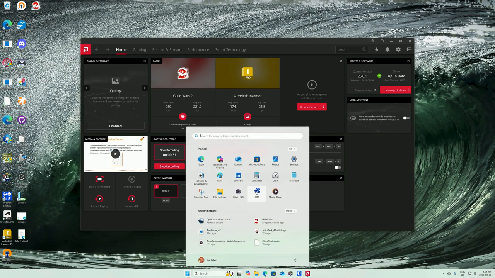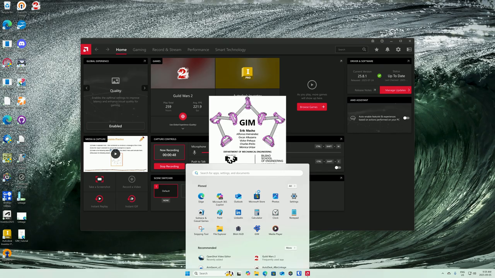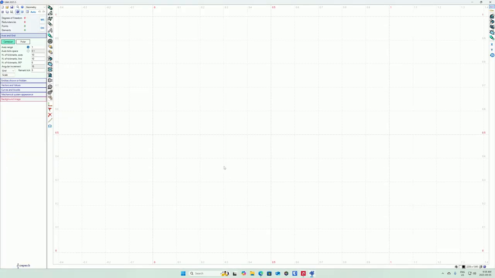It is an analysis software for linkages. I'd say 4-bar linkages, but you can do all sorts of linkages. And it's free, it's easy to install, and it's pretty easy to set up.